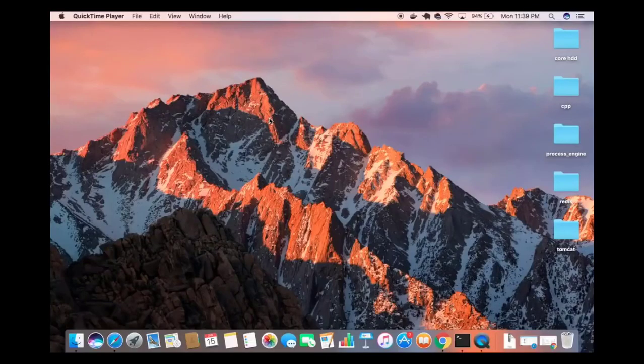Hey guys, in this video I'm going to show you how you can download and install Code::Blocks on your Mac operating system. So let's get started and let's see how we can download and install Code::Blocks on our Mac operating system. So first of all, before installing Code::Blocks, you need to have Xcode installed on your Mac operating system. And how can you install Xcode?